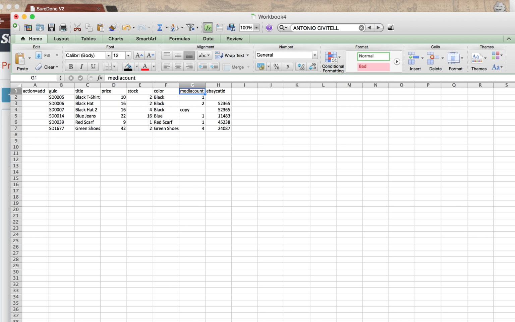And then the other headers, you can edit anything you'd like. The important thing to note, and we'll get into this again when we talk about editing your products, is to just upload what you're trying to edit. For example, if I wasn't going to mess with the pictures, I just shouldn't upload media count.